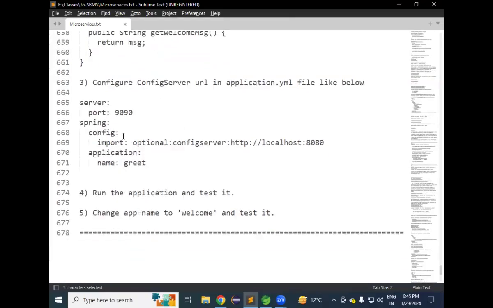Then here we need to represent that our application is a client for the config server. How do we represent that? By using this URL, the optional config server. This is where my config server is running. This property will represent that this application is acting as a config server client application. The application name, what I am configuring here for the YML, I am configuring as welcome. So what is the meaning of welcome? It should get the data from welcome.yml.